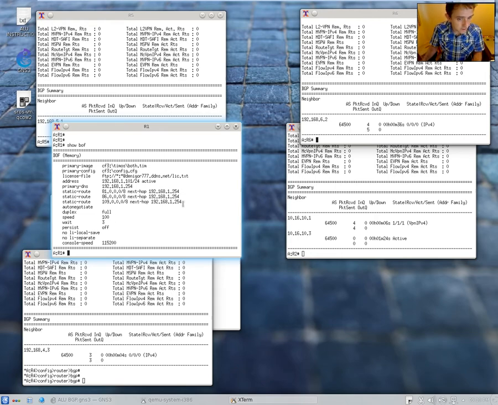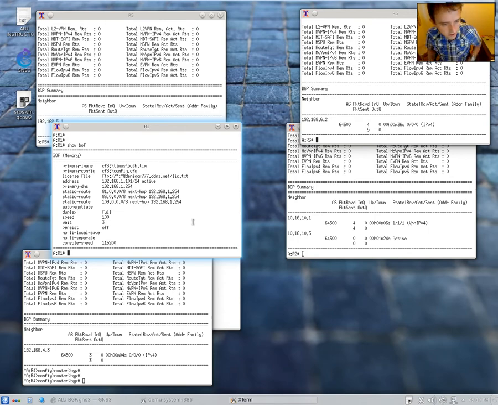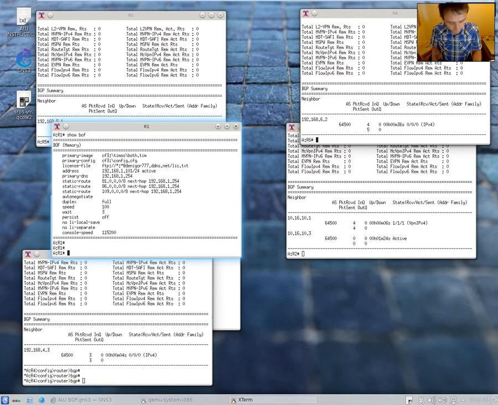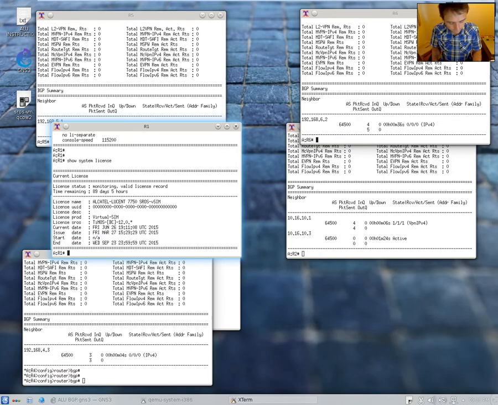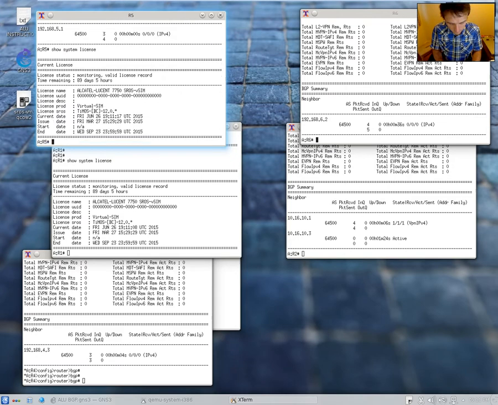There are 3 different static routes because the external provider I use, DNS.net, keeps changing the address they allocate to me. So every time they do it, I have to add an extra static route to the BOF. I do show system license. We can see there's an active valid license on each of the instances, so it's very powerful.